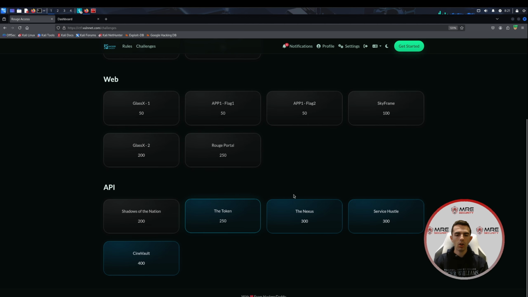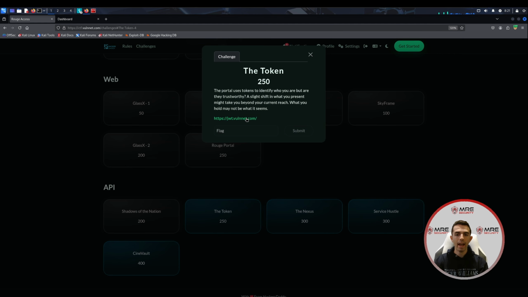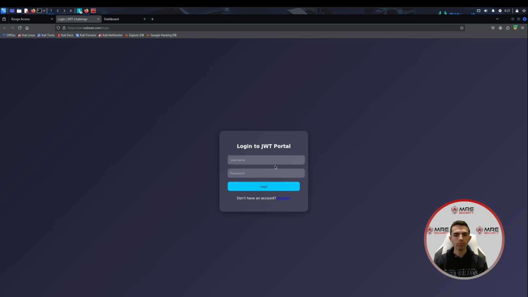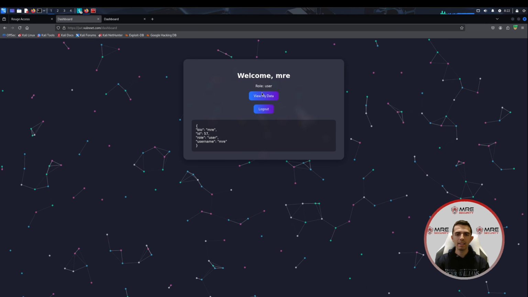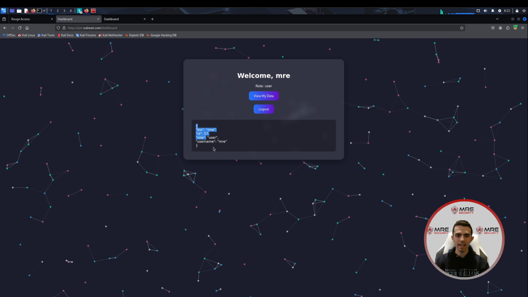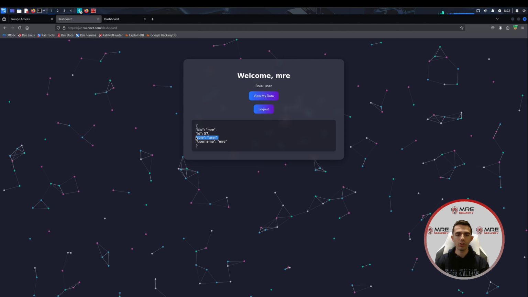The next challenge is called the token. It's going to have to do with JWTs and how to go about exploiting JWTs. It says the portal uses tokens to identify who you are, but are they trustworthy? A slight shift in what you present might take you beyond your current reach. What you hold may not be what it seems. And we have the JWT website here. Again, we do have a login page that we need to sign into, but here we can see that it says view my data, and it says that our role is currently set to user.